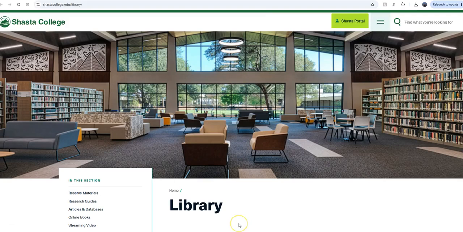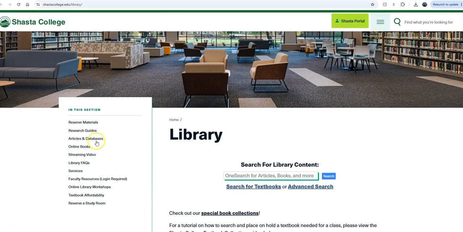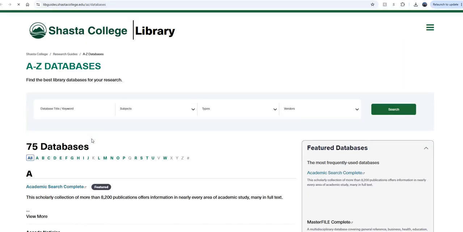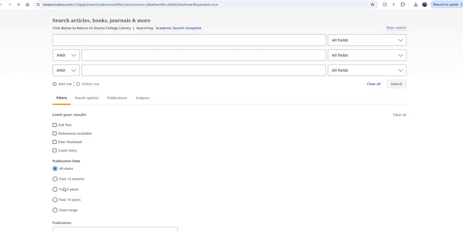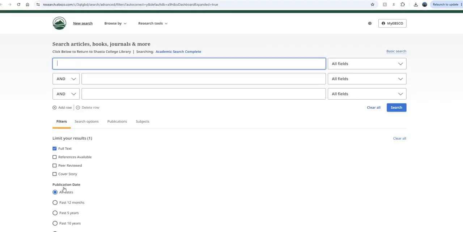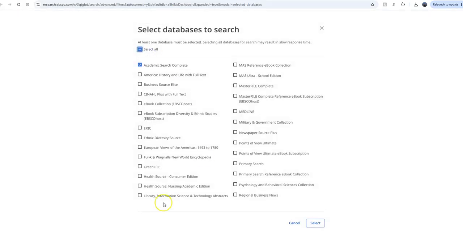Once we're on the library homepage, what you want to do is scroll down and select Articles and Databases on that left-hand side. From here, we're going to select Academic Search Complete. From here, I like to select Searching to add more databases to search from.